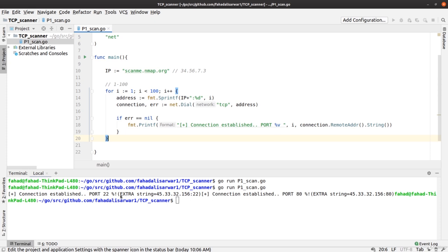Okay, so there is this thing port 22, and then there is an error which is an extra string, and I will try to remove this in the next lecture.